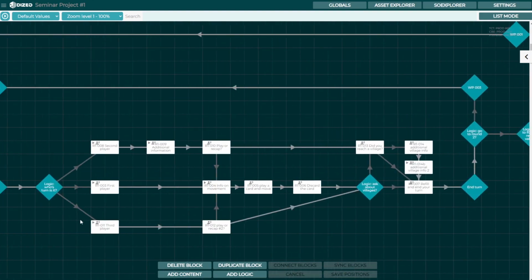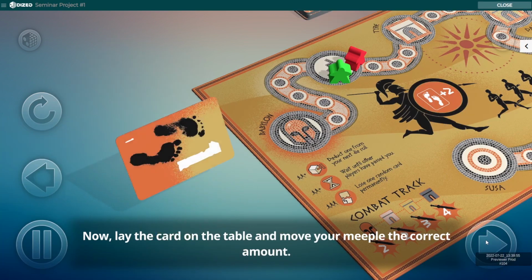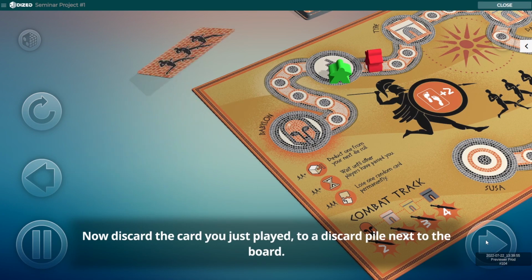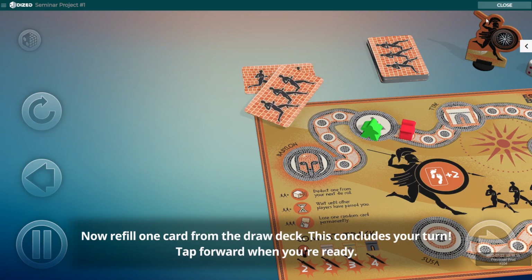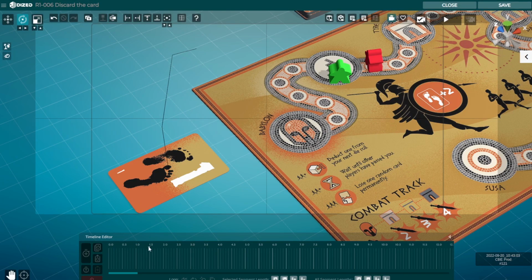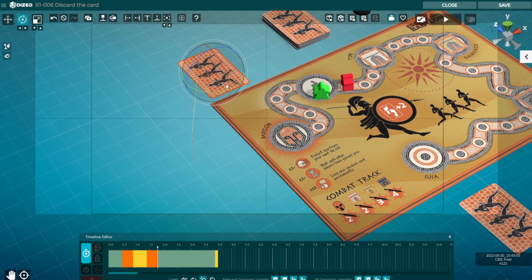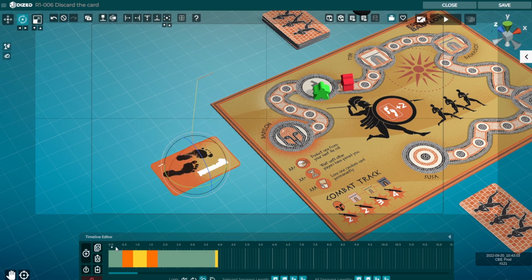I think the only place where I had the discard was the first player card in the game. Now lay the card on the table. Now discard the card you just played is here. Now refill one card from the draw deck is here. So let's just very quickly fix these. Change and turn these so the guys are running. I think I had them running like this in the previous steps.